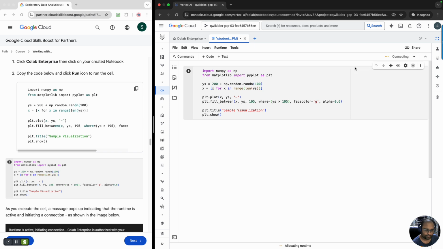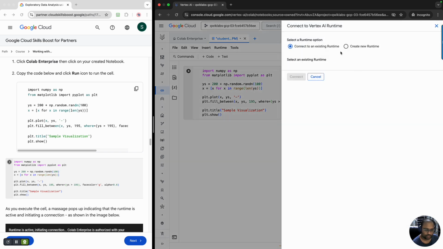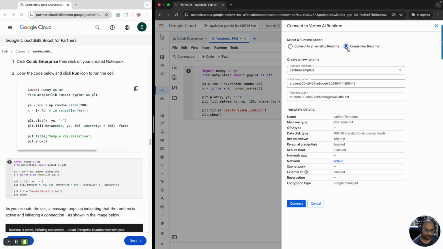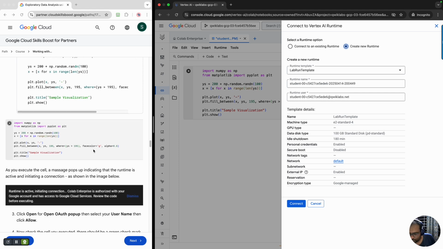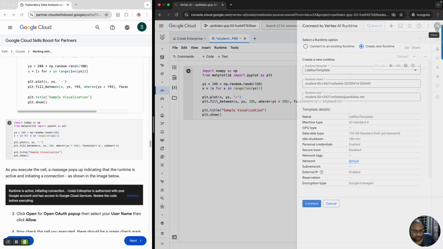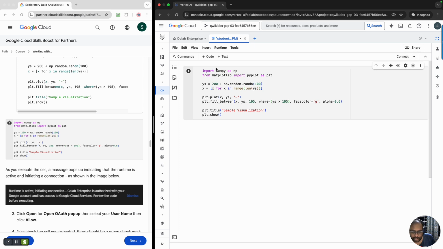Connect to runtime, testing runtime, comes to display. We create a new runtime. Let's see. Let's not do this. Let me directly, without connecting, try to run this code. So I'm just selecting the run. Let's see what happens.